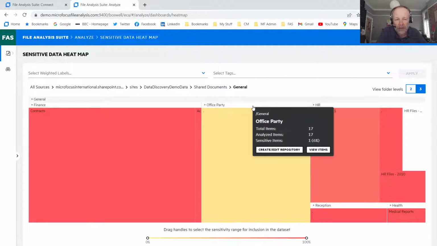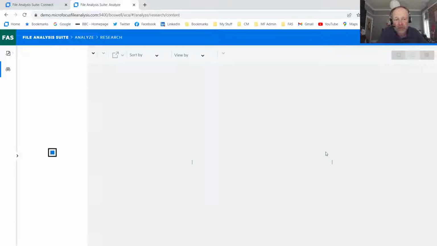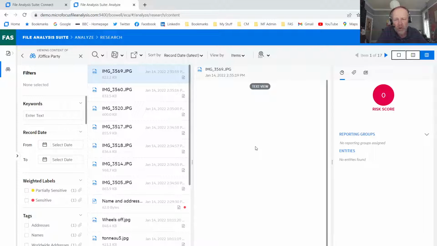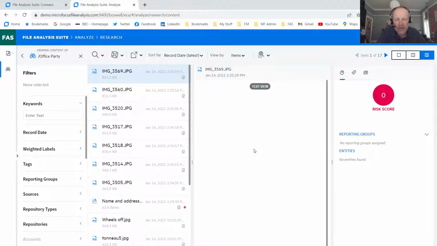Look at the Office Party folder here. 6% contains sensitive data. So that's like 1 in the 17 items contains sensitive data. So there's a much lower risk inside this area. And if we wanted to be really certain, we could actually click on the items and go deep down into the analysis to find out which one of them contains sensitive data inside there.